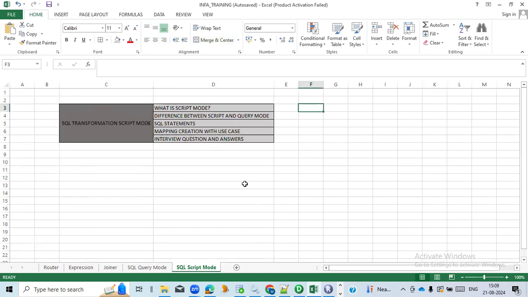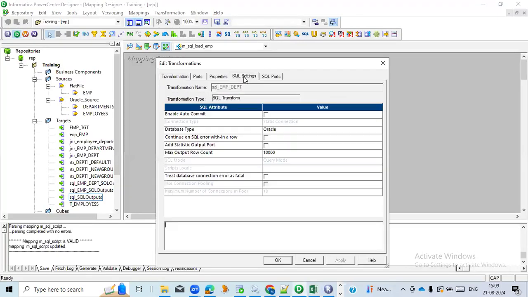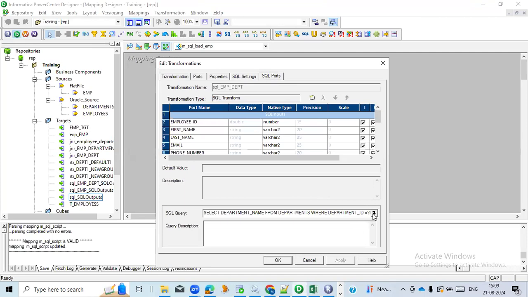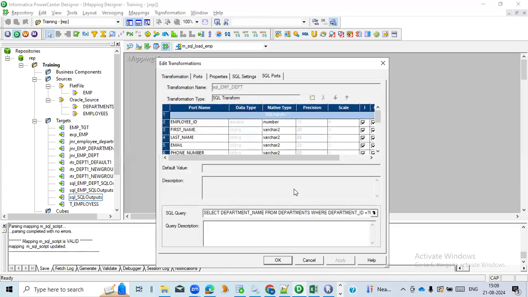So as we already discussed in the previous video, we have seen a query mode where we actually pass a query in the mapping itself. Just for the recap, I'll show you that. In the previous video, we have written a query over here, in the SQL ports. You can go back to my previous video and see how we have implemented this mapping.